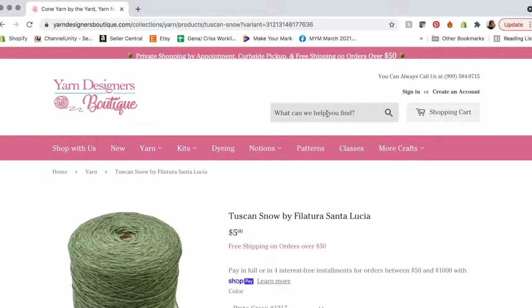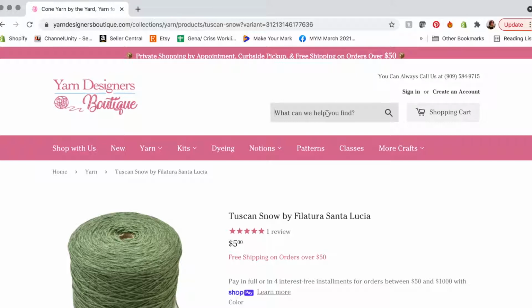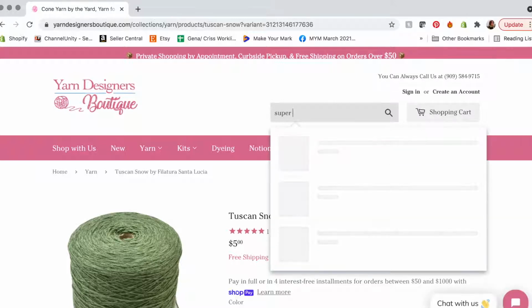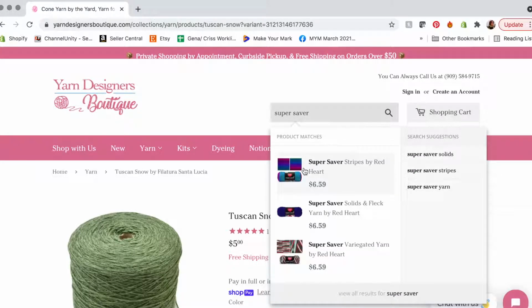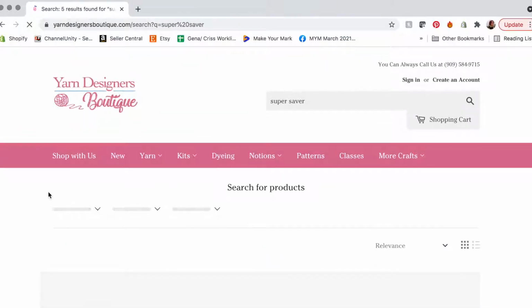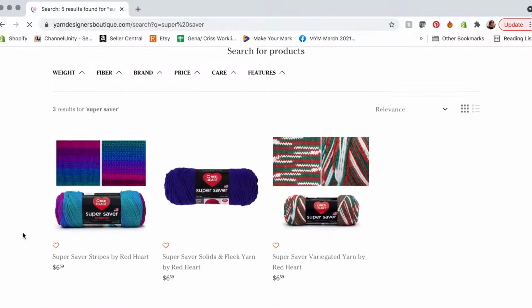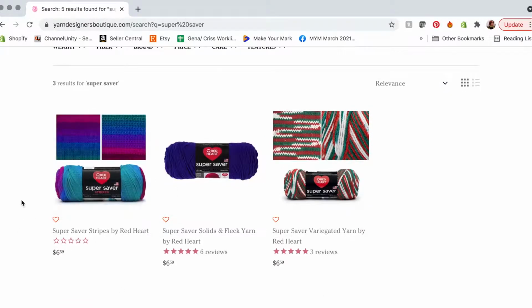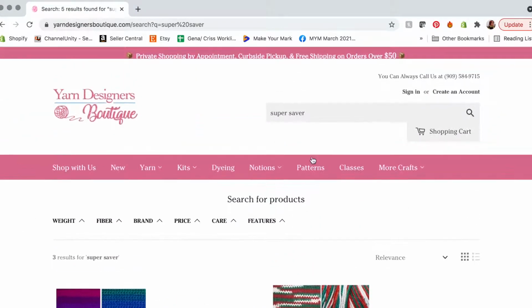The other thing you can do is search. So we have Super Saver. That's really popular. So I can just type in here Super Saver. And then it comes up. We've got the stripy ones, we've got solid and flex, and we've got variegated. If you are searching for something and you don't necessarily see it here, you can just click enter, and then it will show all the results on another page.